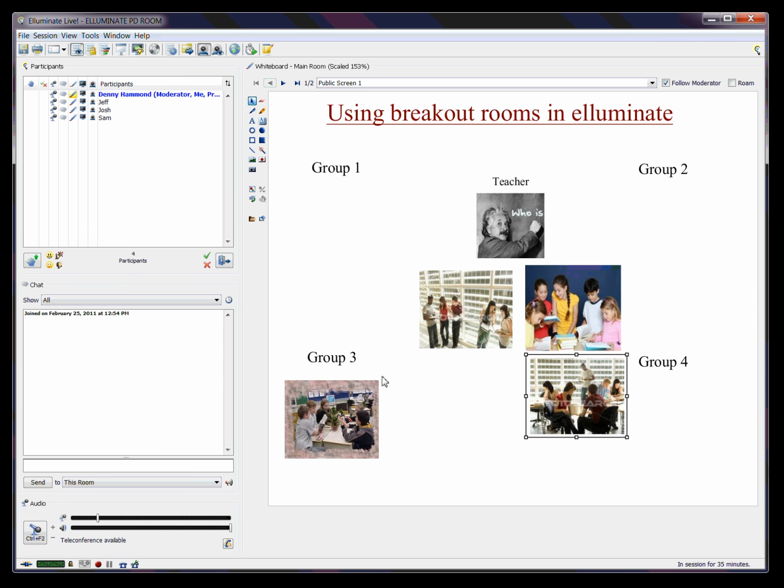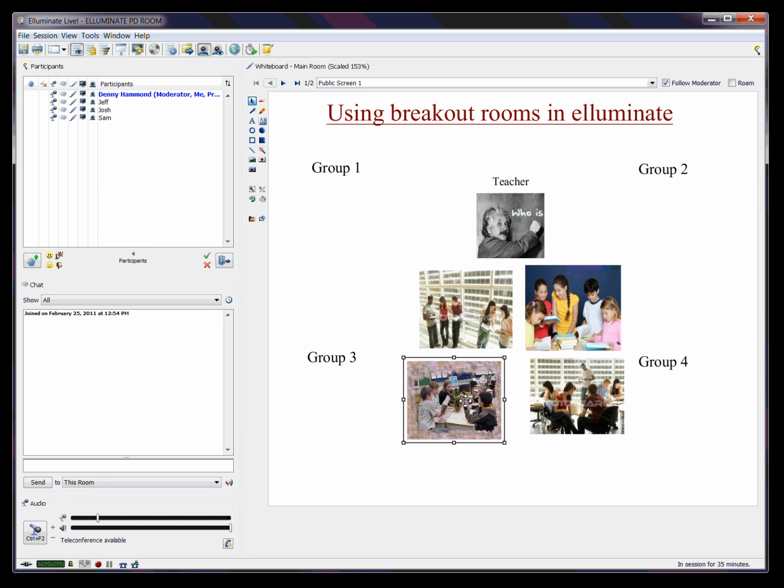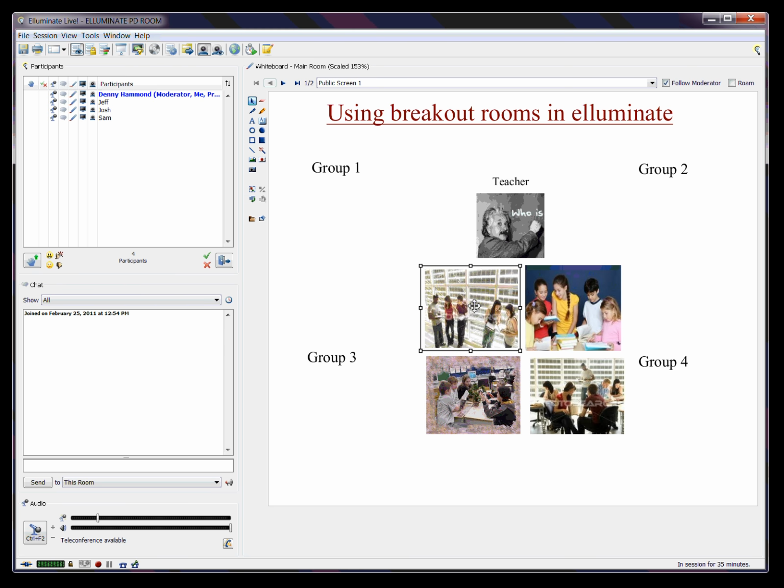And that might just be one way. You might think of some other ways that you could use this, but that is what breakout rooms allow us to do in an online environment.